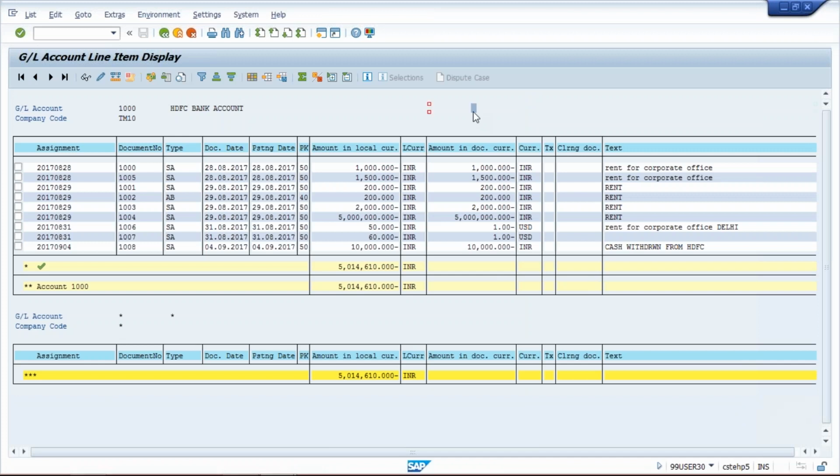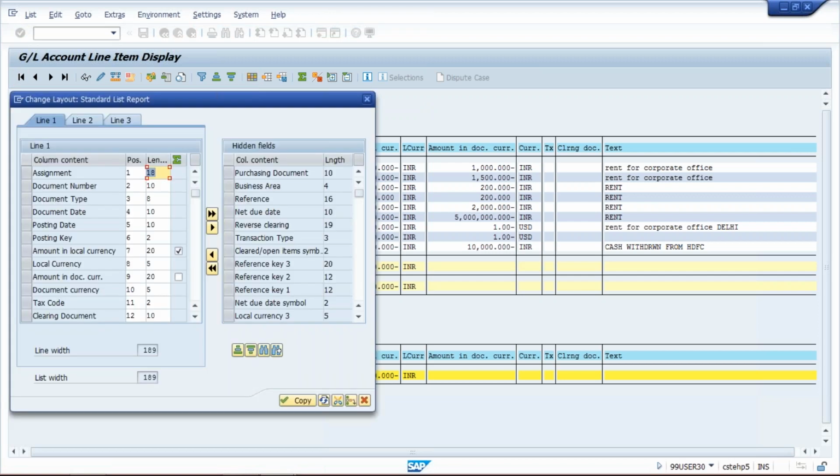Okay. One more thing I would like to add here: whatever report layout I have created, we can even edit it later. In future, if I come to know that I need business area also, once again I'll click on change layout and we'll see where the business area is. Here it is, business area.